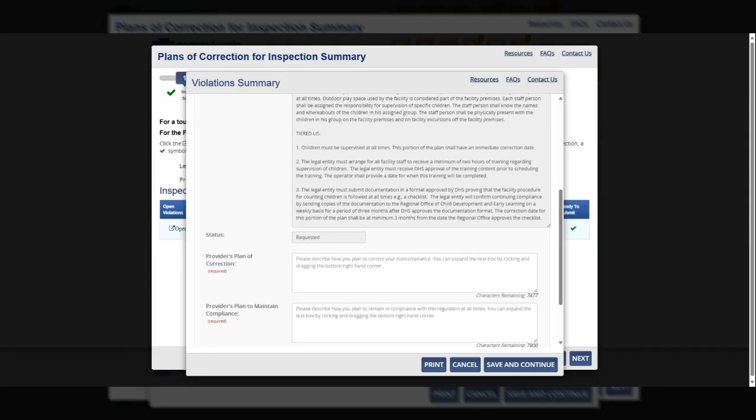each tier, we're going to have to put a statement in our plan of correction for each tier, which includes a date that you will make that correction by and a statement as to how you will make the correction. So in this example, tier number 1 is that children must be supervised at all times. This portion of the plan shall have an immediate correction date.